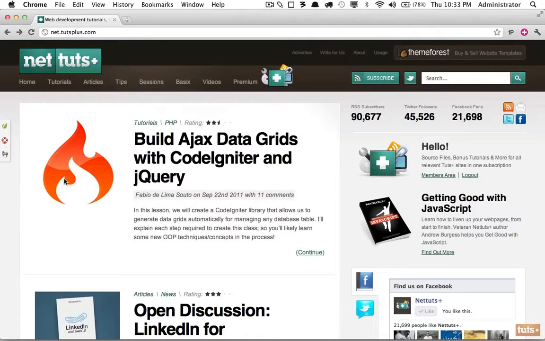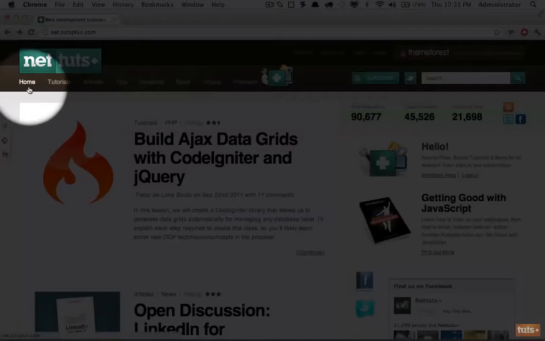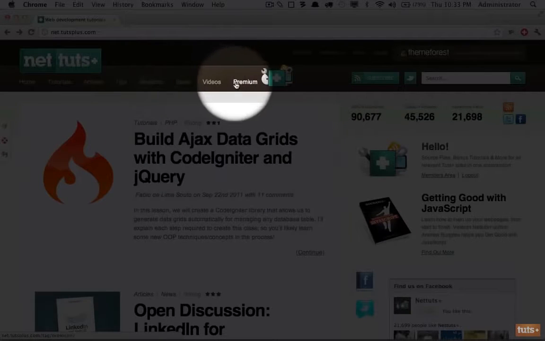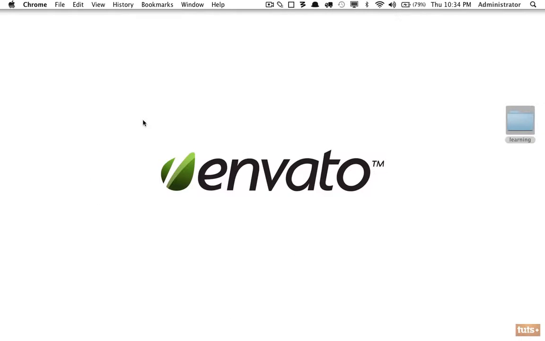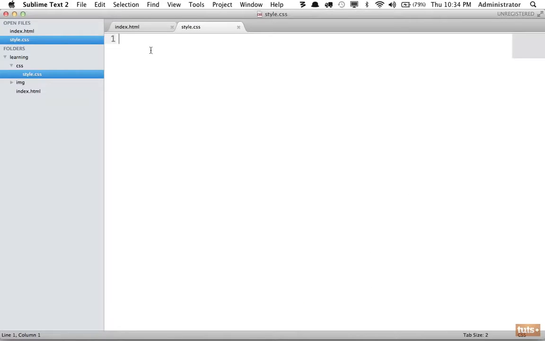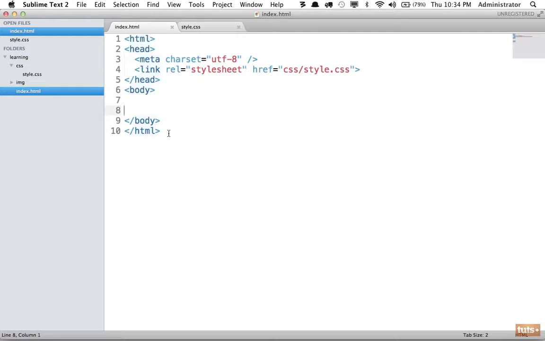If we take a look at NetTuts, you can see right here, we have a list of navigation links. Now what these do is they allow us to sort the postings on the website according to category and tags. So let's learn how we can do this on our own fictional website. I'm going to open up my code editor, and of course we have a blank style sheet and a skeleton HTML file which links to the style sheet. This all should be very familiar to you at this point.